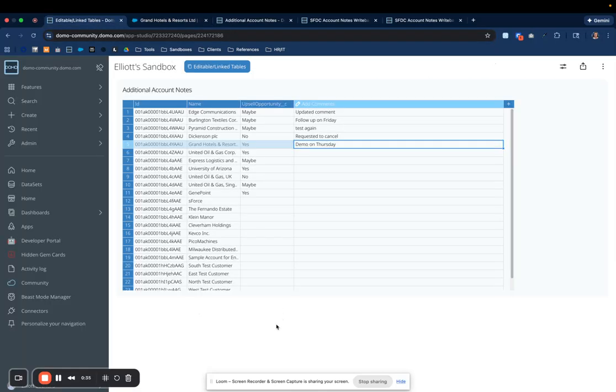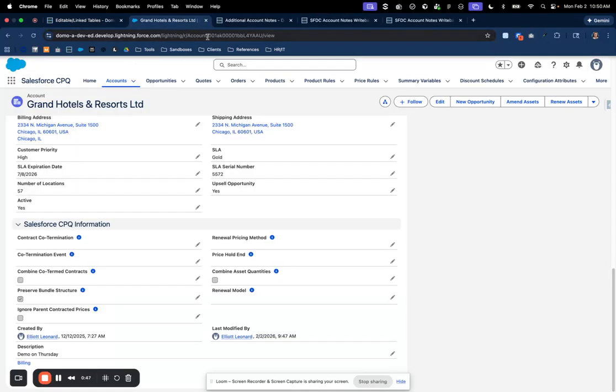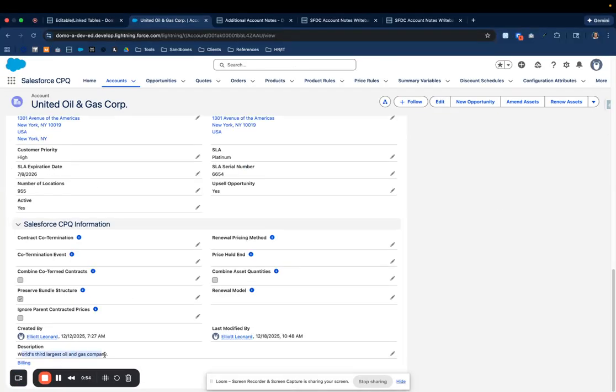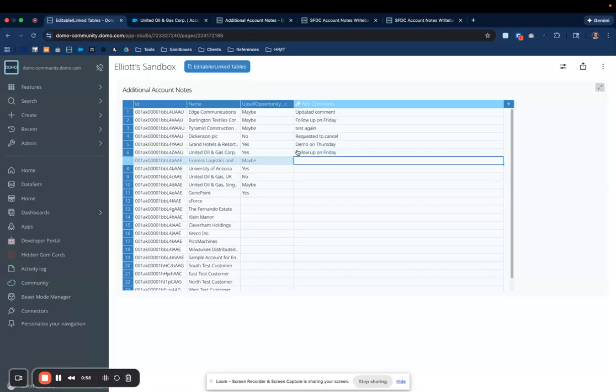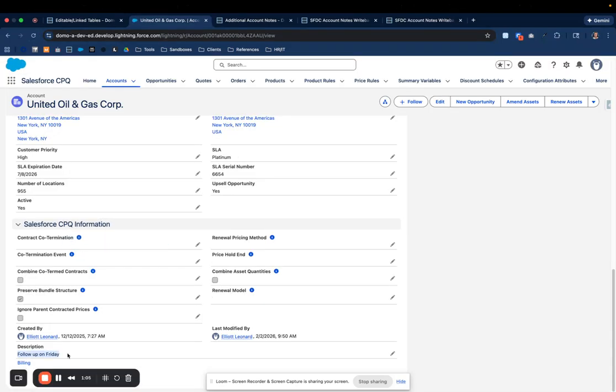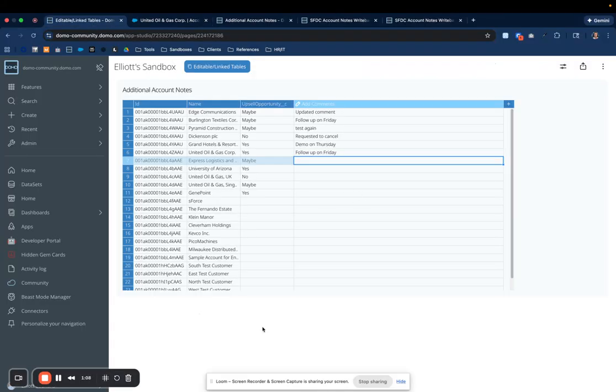in Domo. And just to show how this works, I'm just going to go here again and say, follow up on Friday. And then if I copy this account ID, I'm going to come over here to my Salesforce instance and show you that right now it is showing this. But if I wait just a couple seconds, it'll update with what I just put there. Okay, so then if I refresh this page, and now we have follow up on Friday, right? So in that case, it worked properly.